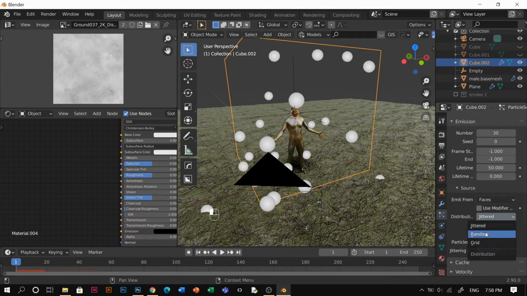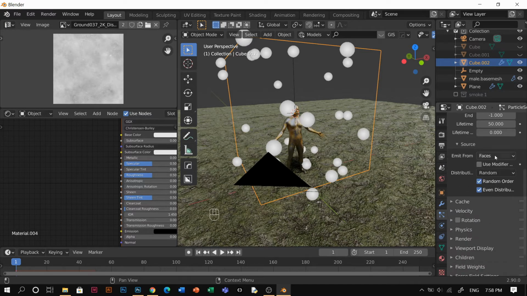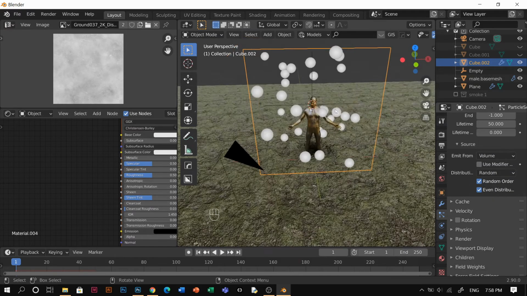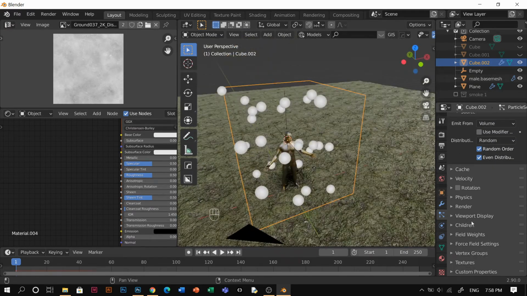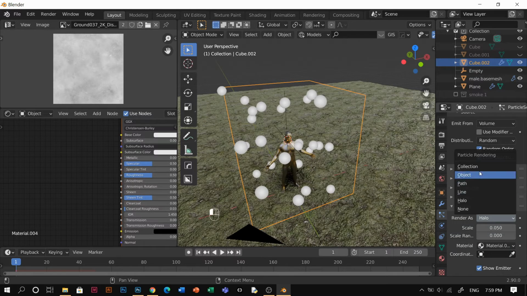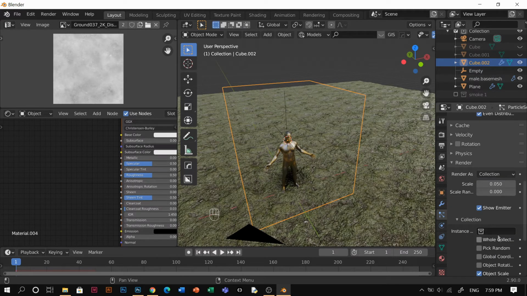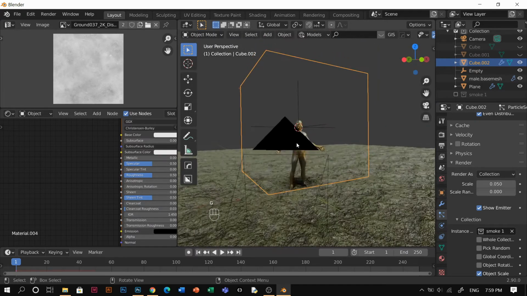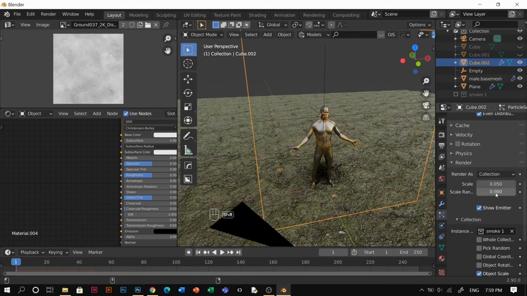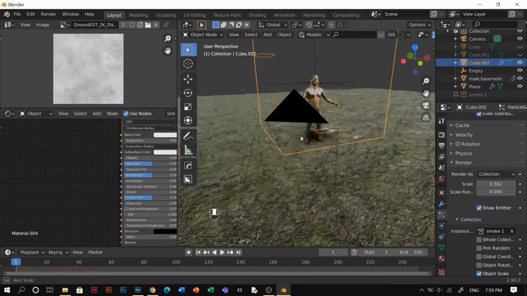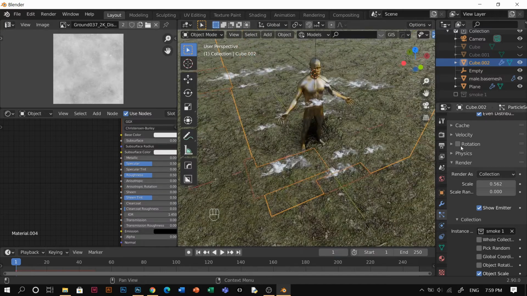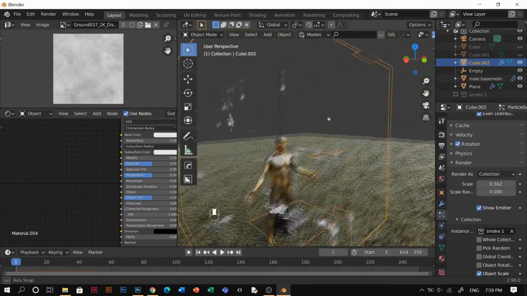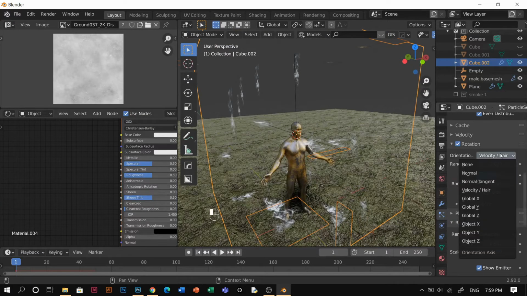The source is gonna make it random and use volume instead, so it's the volume of the cube. And I'm gonna set the render from halo to collection, and for this instance collection I'm gonna put the smoke one. What I'm trying to do here is add something going on around this guy. Okay, so I'm gonna set the scale pretty big because we couldn't even see what's going on there. And the rotation, we want to randomize that.